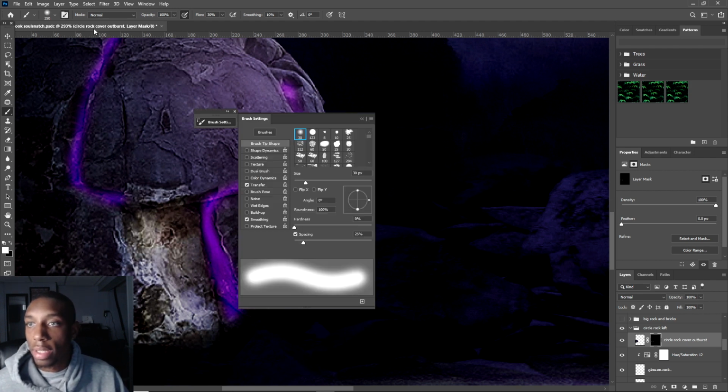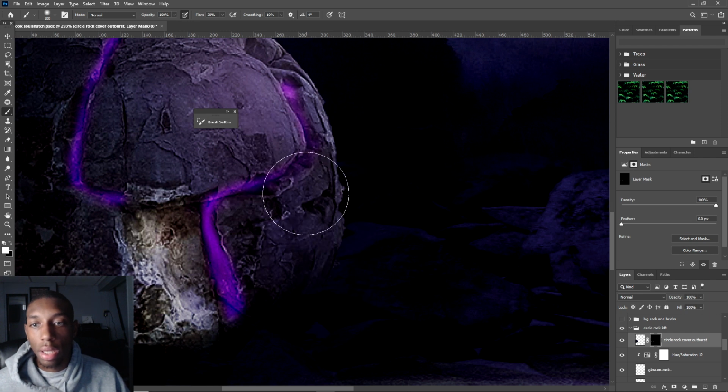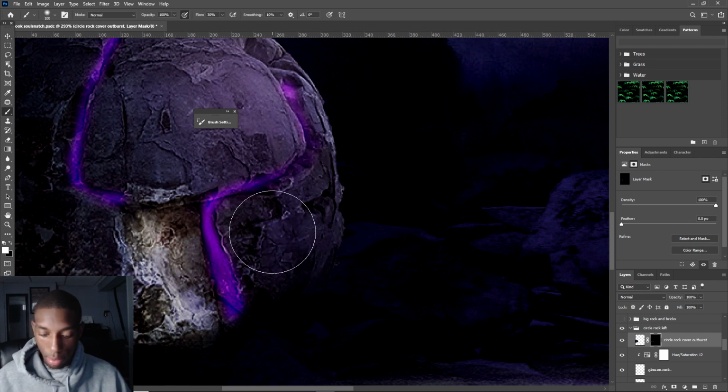Let's see, my brush isn't changing size from my keyboard. All right, so. There we go, my keyboard is acting up.